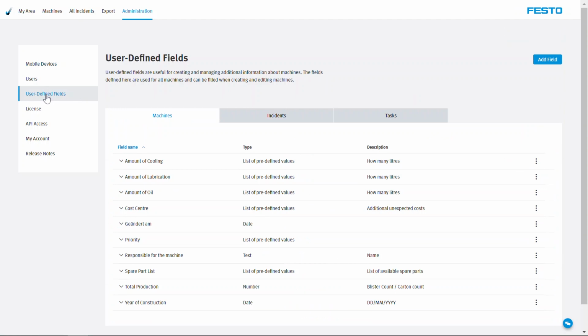There are 3 categories in which you can create user-defined fields: machines, incidents, and tasks. The Add Field button allows you to create a new field for the selected category.